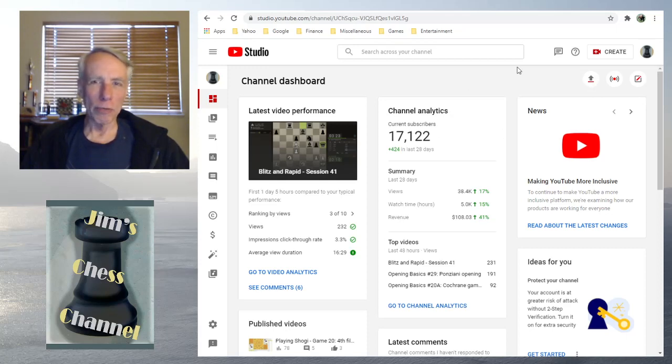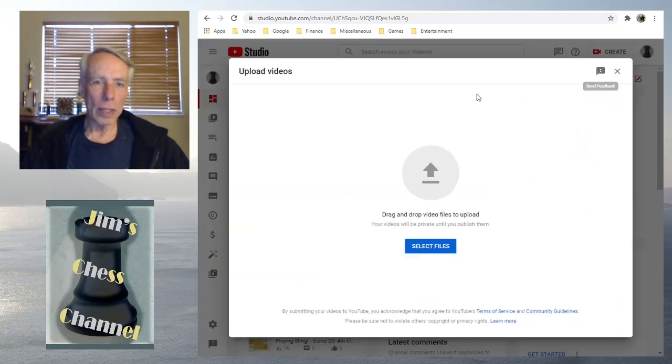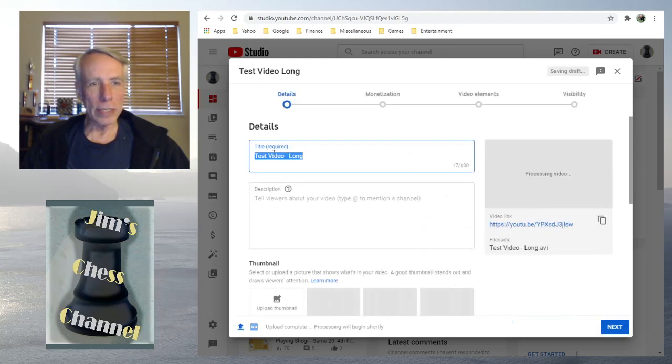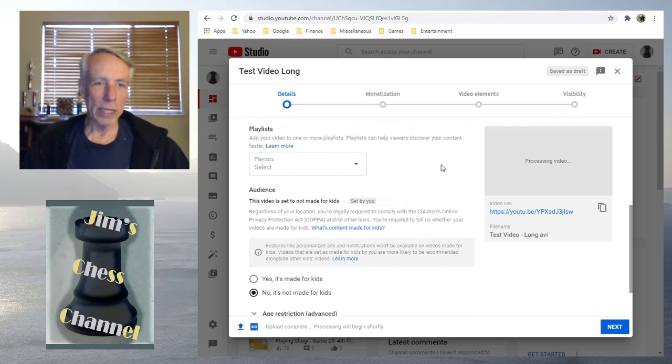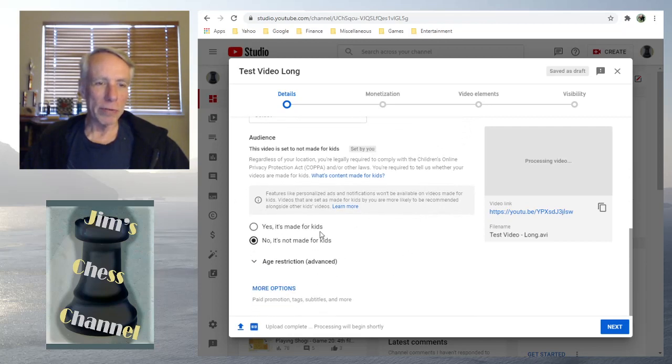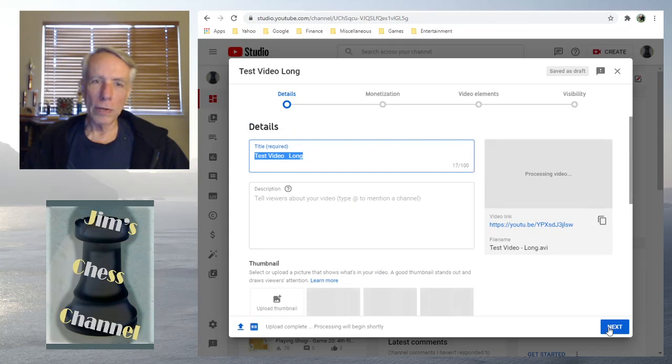This is my dashboard for the channel. And when I upload a video, I punch this create button and then I choose a file. You don't get to see this window because it opens up in a separate window, but it's just a browse window. I pick a file and then it starts uploading it. So this video has the title, test video long. I can edit that. I can add a description. I can add a thumbnail. Oh, well, it does the thumbnails automatically. It gives you a couple to choose from. It picks them from the video. I can select one or more playlists to put it in. I have to say whether it's made for kids or not. And then we go on to the next screen.